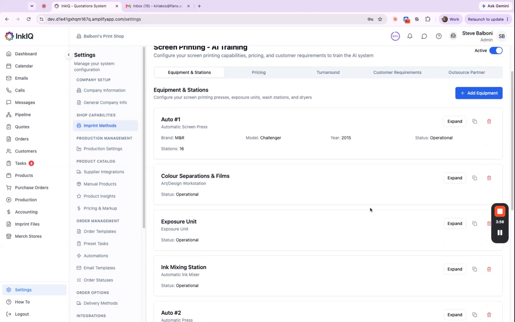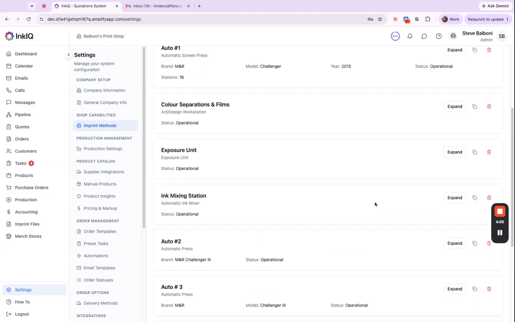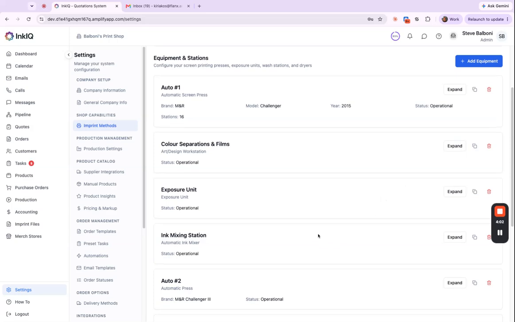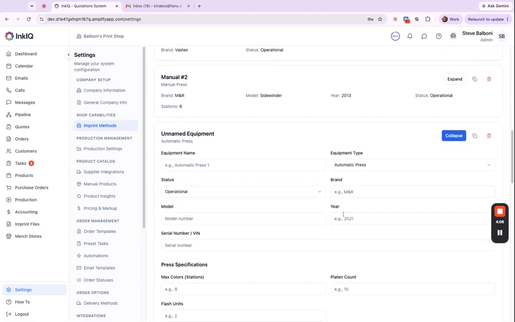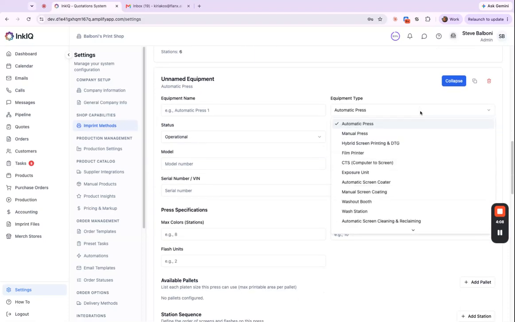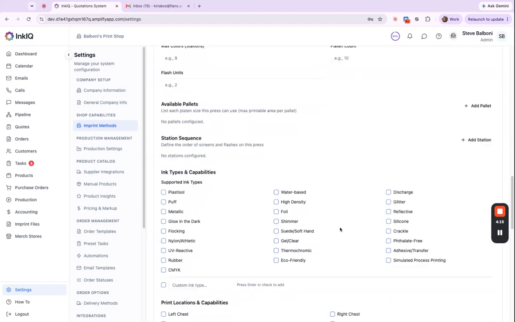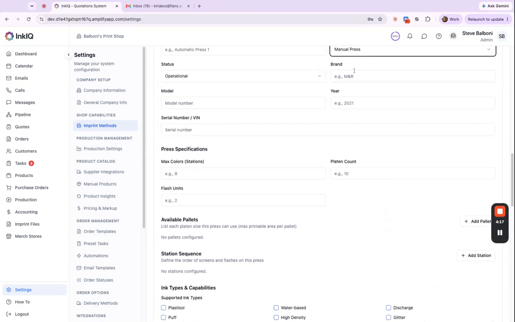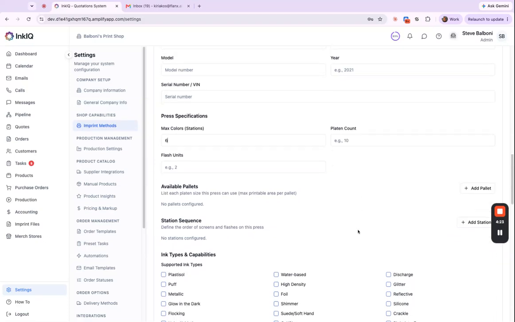So we'll start off by connecting all the equipment we have in our shop. So our equipment and stages, actually. So I'll add a new machine. What type of equipment is it? So we'll say manual press. We'll give it a name. We'll fill out the brand details. How many colors? Let's say it's a 6-color press.